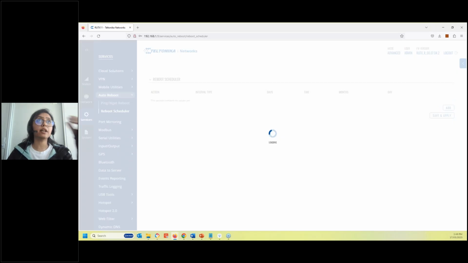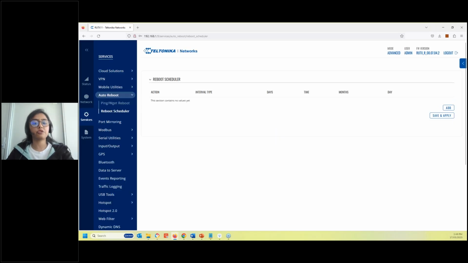And on the other hand, we have reboot scheduler, which is a function that reboots the device at a specified time interval, regardless of circumstance. This can be used as a measure, for example, to reboot the device once at the end of every day.